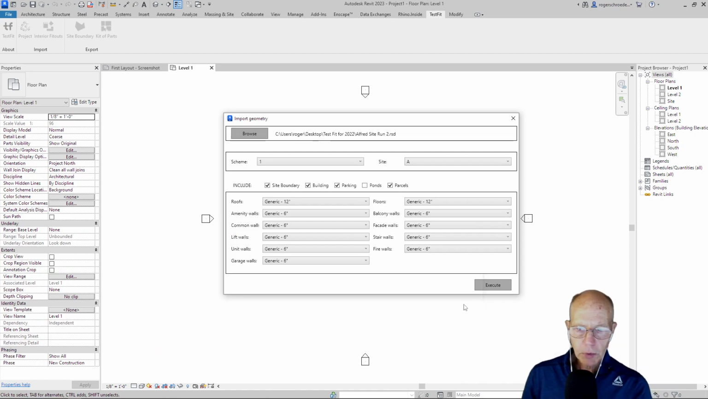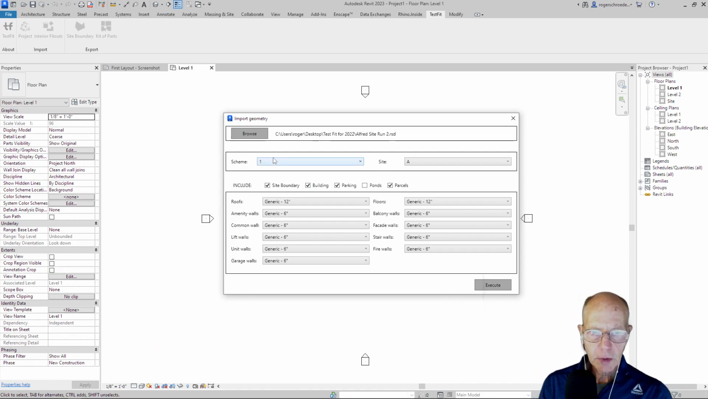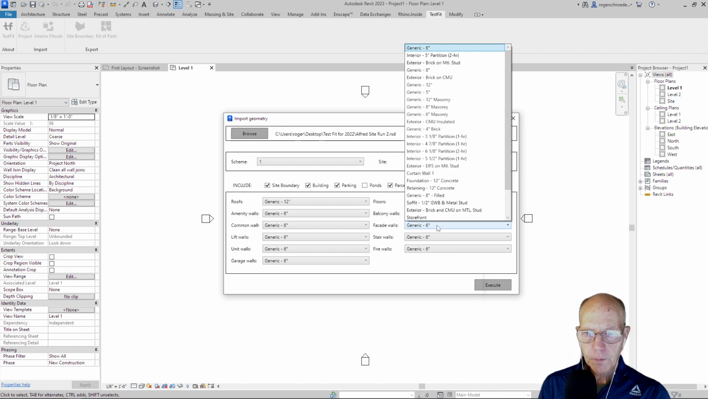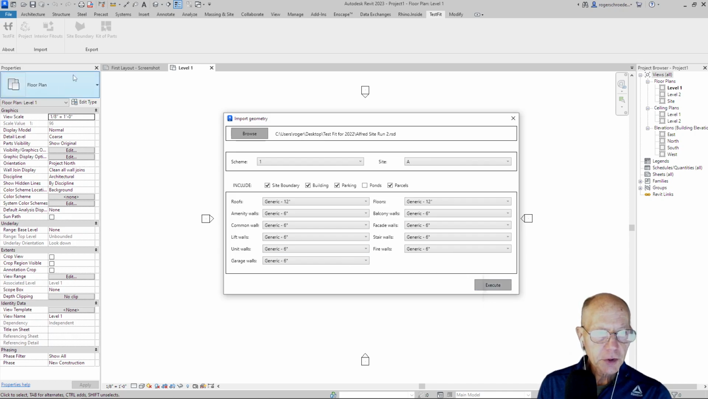And now what's really important is to understand kind of how this importing the geometry functions. You can select all kinds of features that you want to import. And one of the things that I want to point out is that you can actually assign different wall values to the walls that will come in. And the one that I want you to pay particular attention to is the facade wall. I'm going to create a facade wall.